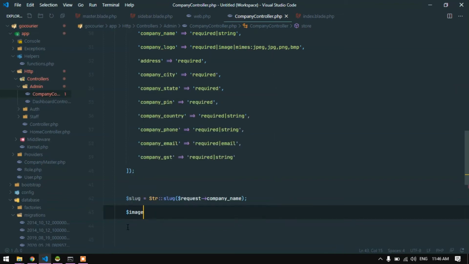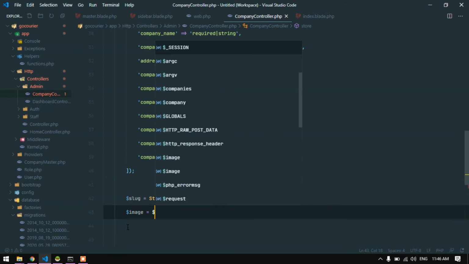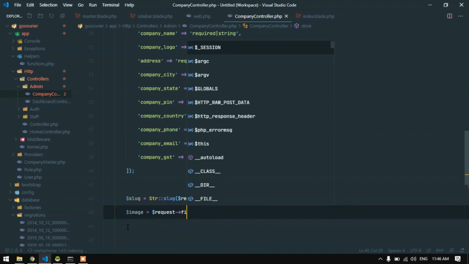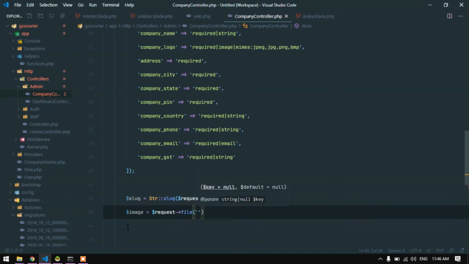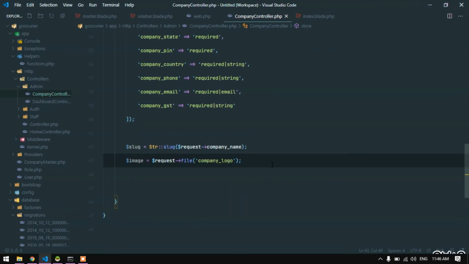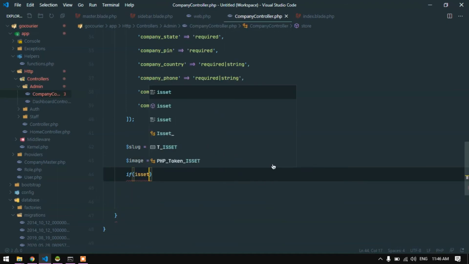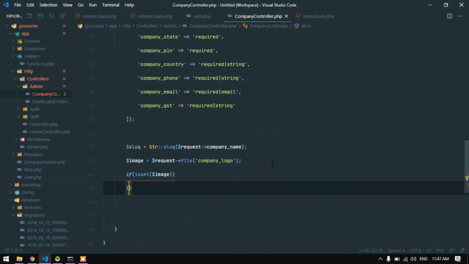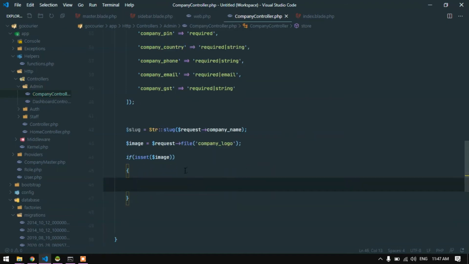Now I need to get the image. So I will type image, then get the image with the request variable, then file, and the image name is company_logo. I have done that. Now I need to check whether there is any image in the image variable or not. So if isset image, I will go inside the condition.